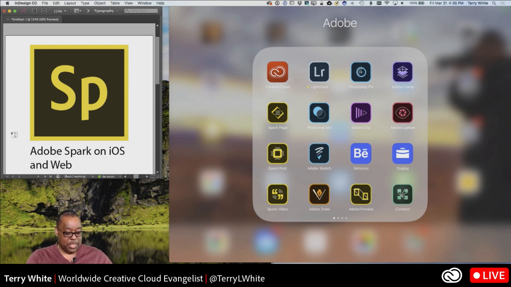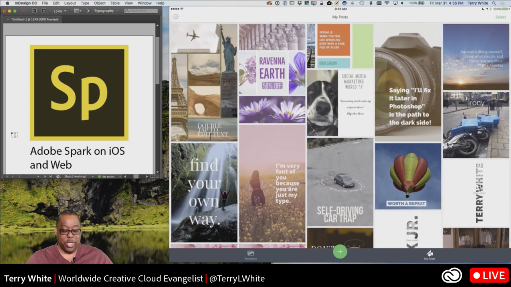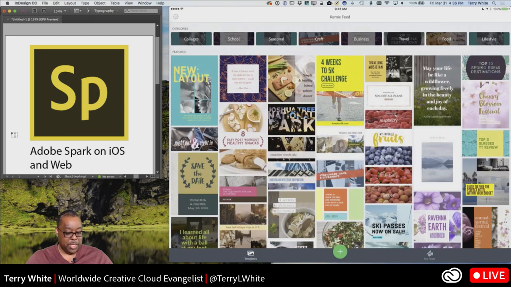All right, so with that said, let's go ahead and tap on the one in the middle, which is Adobe Spark Post. Now, Spark Post, free app. As you can see, the minute I come into it, it's almost overwhelming with the amount of templates that they have. Now, I've streamed Spark Post before. So you're saying, well, Terry, why are you streaming this again? Because there's so much that has changed since the last time I've done it. It's gotten leaps and bounds better than it was before.